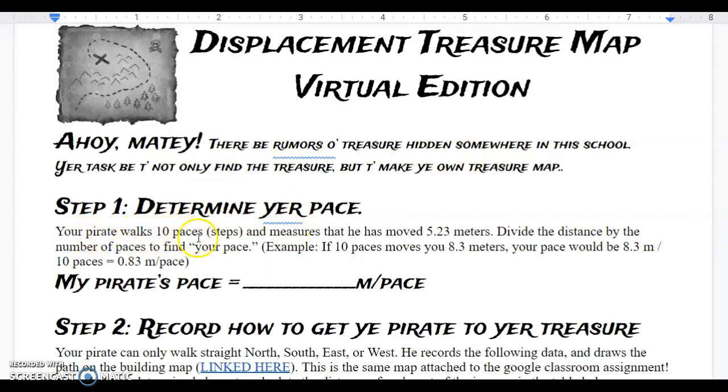This pirate, they can walk 10 paces. And when they do that, they're really walking 5.23 meters. To figure out their pace, we need to divide the distance by the number of paces they took. So if they took 10 paces and they went 8.3 meters, their pace would be 8.3 divided by 10, you get 0.8 meters per pace. So this pirate, again, they walked 10 paces and they went 5.23 meters. What would the pirate's pace be? Pause the video and think about that.